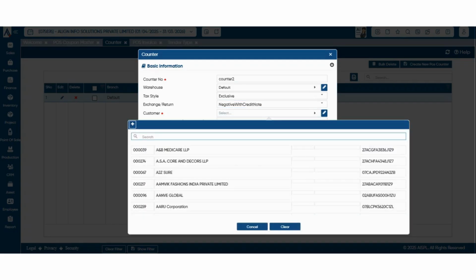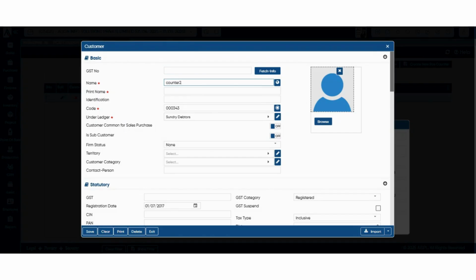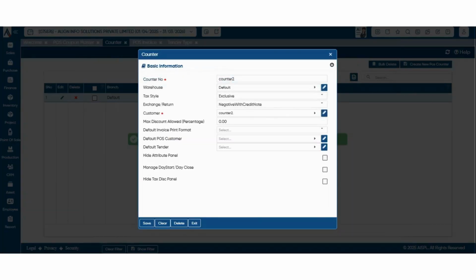And then we have the customer option. You need to map a customer to each of your counters. For example, you can create a customer named Counter 2 and assign it accordingly. You can also define the maximum discount allowed in percentage for that specific counter. Just enter the maximum discount percentage you want to allow, and the system will restrict discounts beyond that limit.